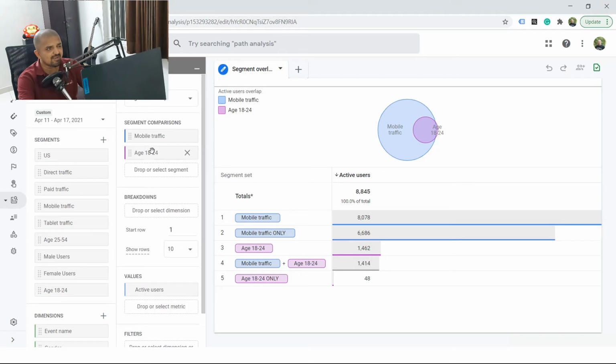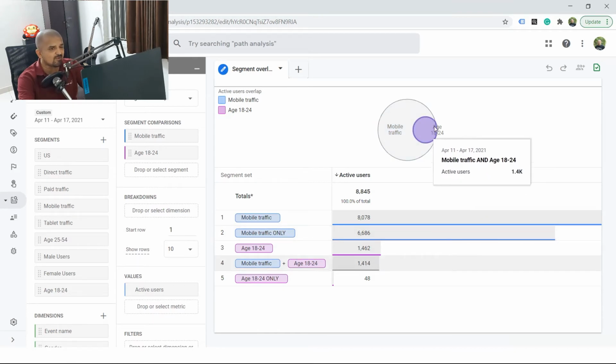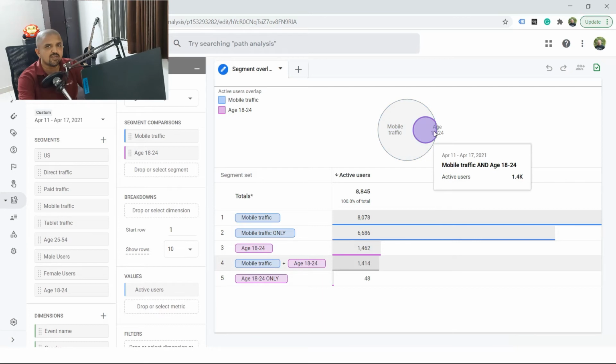But here, if you look at it, what I have done is I have defined 2 segments. One is mobile traffic, and second is all traffic from people of age between 18 to 24. Now, practically, if you look at it, it almost looks like all the traffic that is coming from people between age of 18 to 24 is almost a subset of all mobile traffic. There is very little area which is coming from non-mobile traffic for these users.